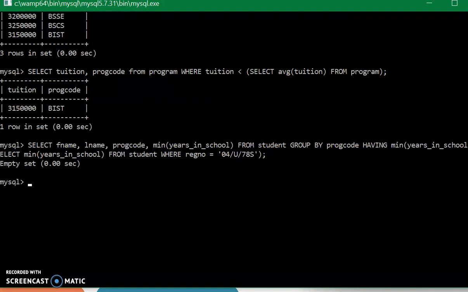Empty set. So that means the query doesn't have a problem, but we do not have a scenario where the outer query matches the criteria in the inner query. That's why it's saying empty set. It cannot return any results because the criteria does not match, but there's no problem with the syntax.